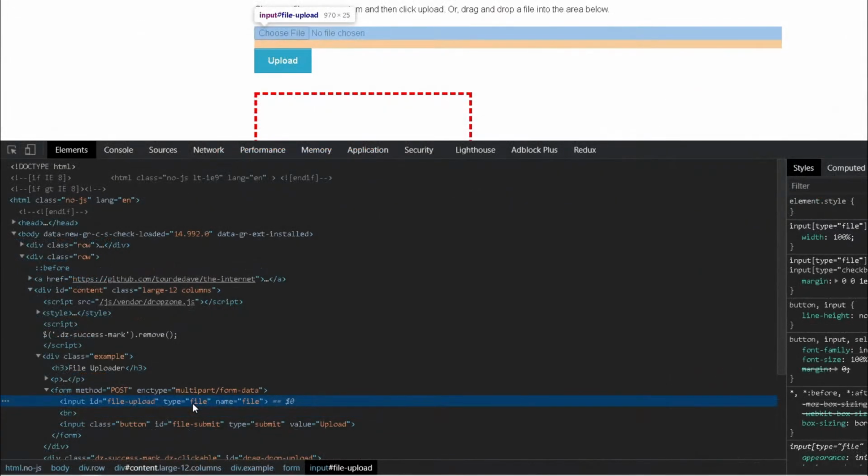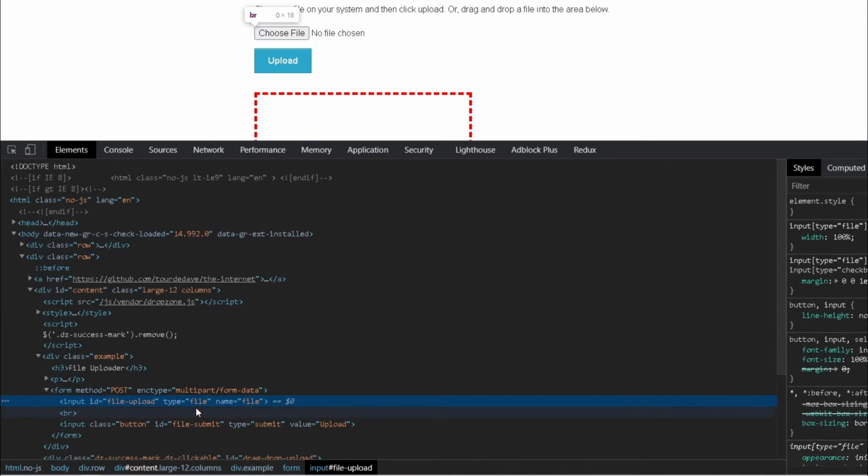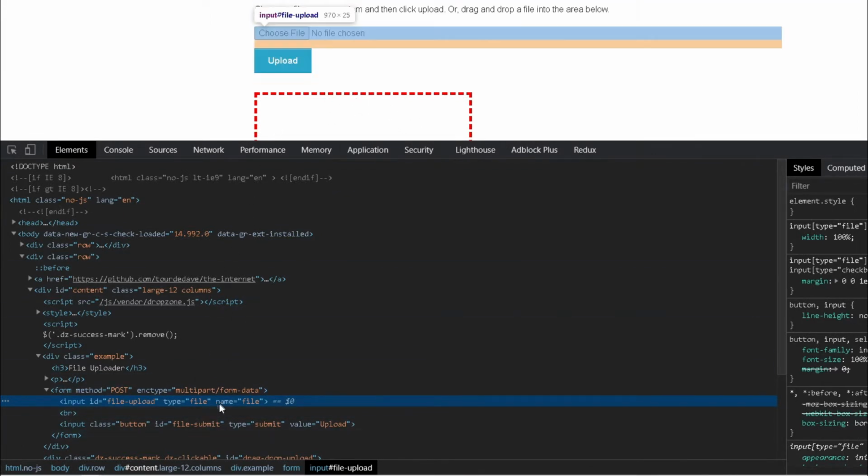Now this is over here, which is input. You can see this input ID file-upload and type equals file. So this thing right here, type equals file, is the most important thing, because where you will be actually sending your file would be the type equals file. You cannot send your file to this upload element here, or basically send it to some other random element. So you need to find an element which has the type equals file, and then you need to send your file in there.